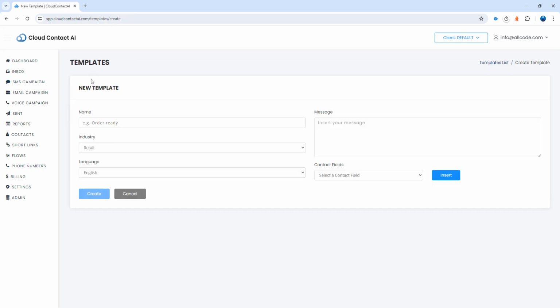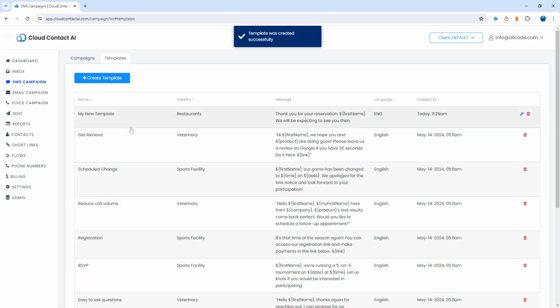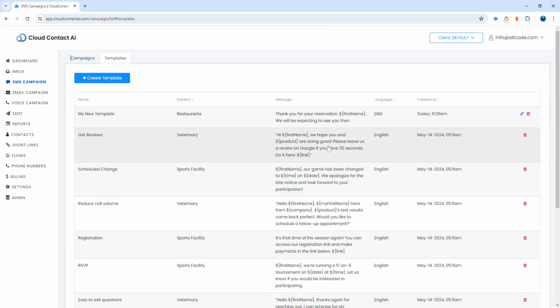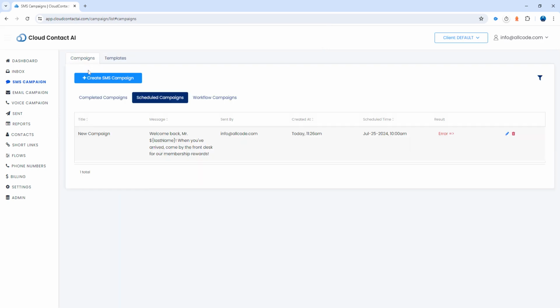Whenever you click on Build a New Template, you'll be given the name of the template you want to name it, the industry, the language, the message box, and any contact fields you want to insert. Simply build out the template like you would a normal SMS campaign and click on Create. From here, you can see your newly created campaign template at the top that you can now use in normal campaigns.